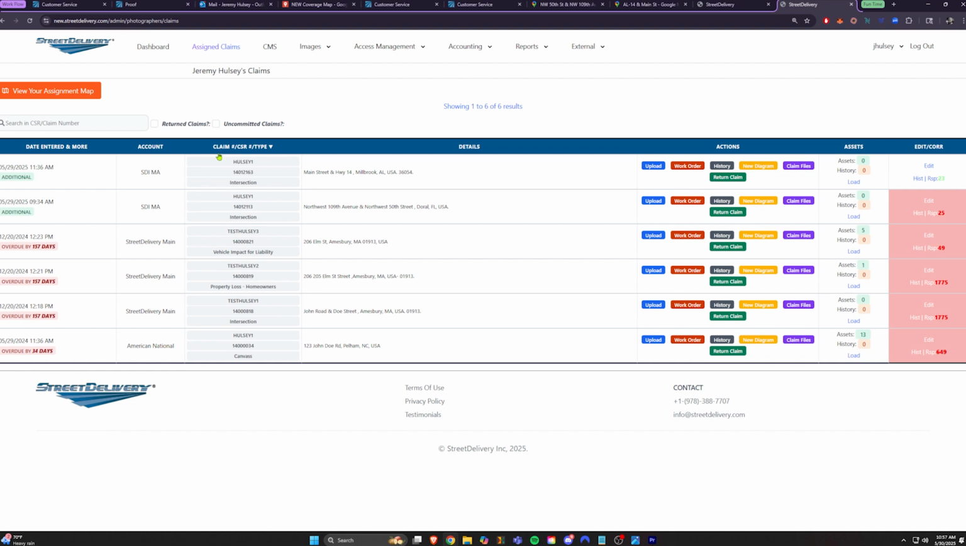To the right of Account is the claim number, CSR number, and claim type. The claim number is the number that our customer uses to identify the claim. The CSR number is the number that Street Delivery uses to identify the claim in our system. Sometimes you may note that two of your assignments have the same claim number, while the CSR numbers will be different. This is because the insurance company has sent us two different assignments that pertain to the same claim. The difference in CSR numbers might help us distinguish between an intersection claim and a canvas claim.